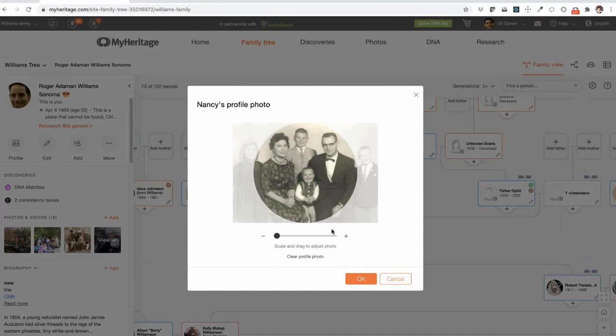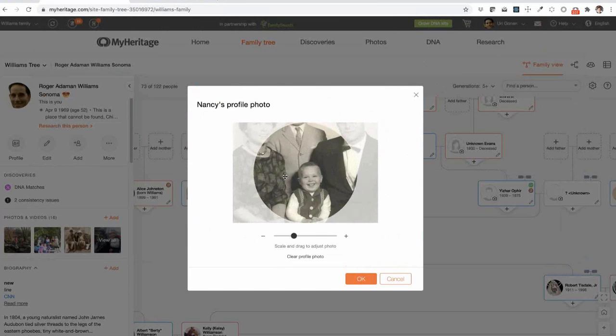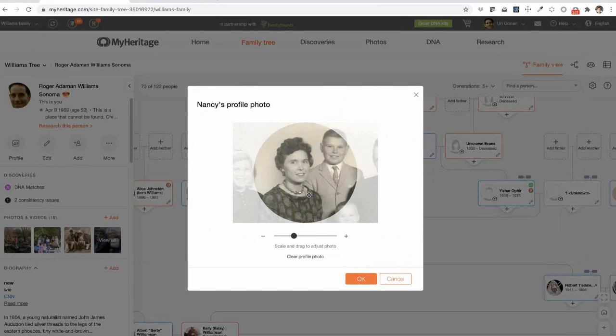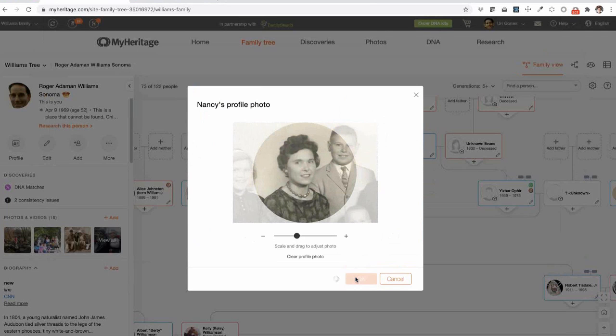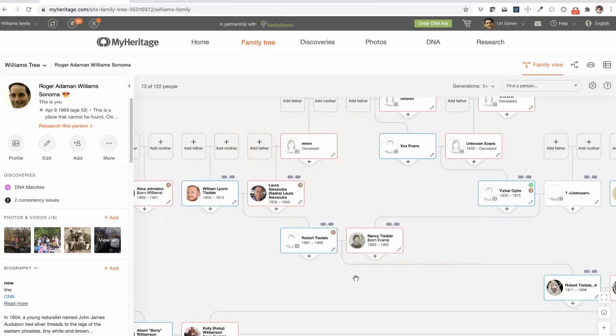And now I can even kind of set exactly where she is. Let's say it's her. I can move with the panning and with the zooming. I can kind of say exactly where she is and click OK. And hopefully this works. And we can see that, yeah, we see a photo for her. Yeah, beautiful.